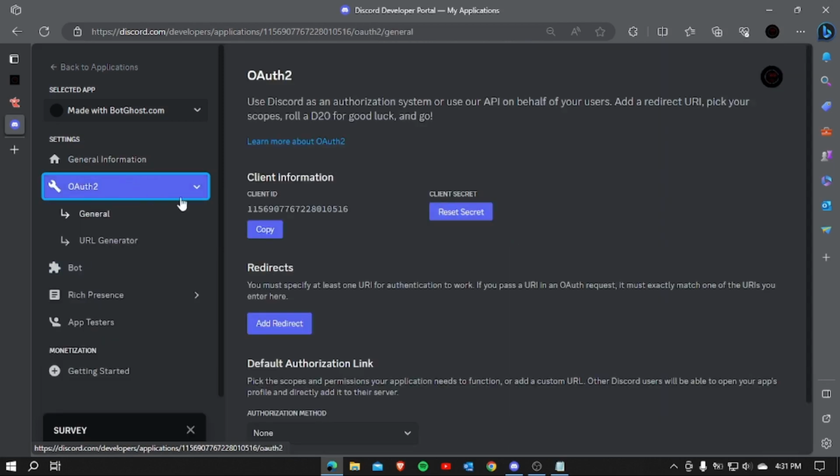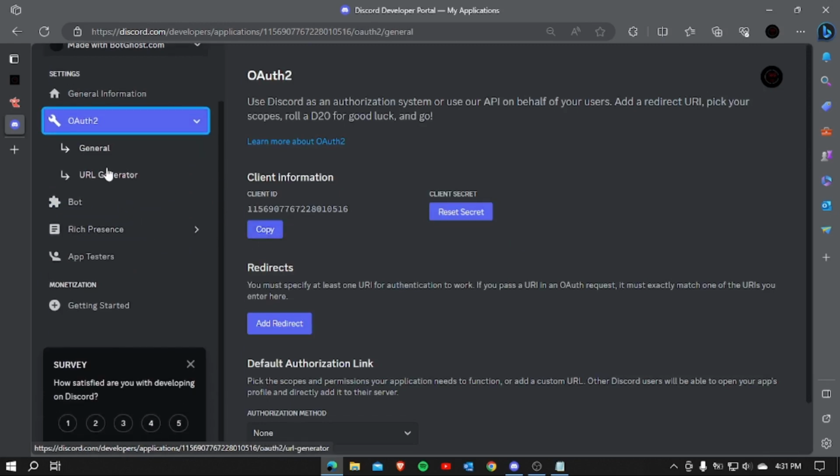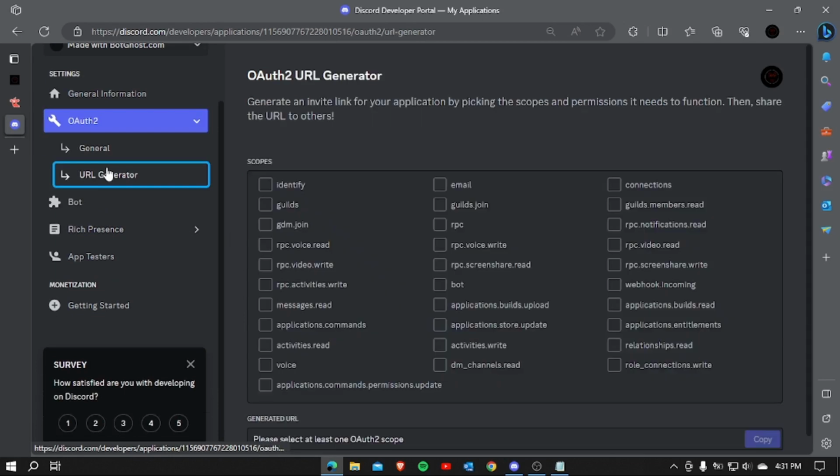Now we are gonna go to the OAuth2 section. Here we have a subdivision called URL generator. You can click over there and it will redirect to a new page. In here we are gonna find a checkbox called bot. It might be on the left hand side or the right hand side of your screen. You can figure it out.